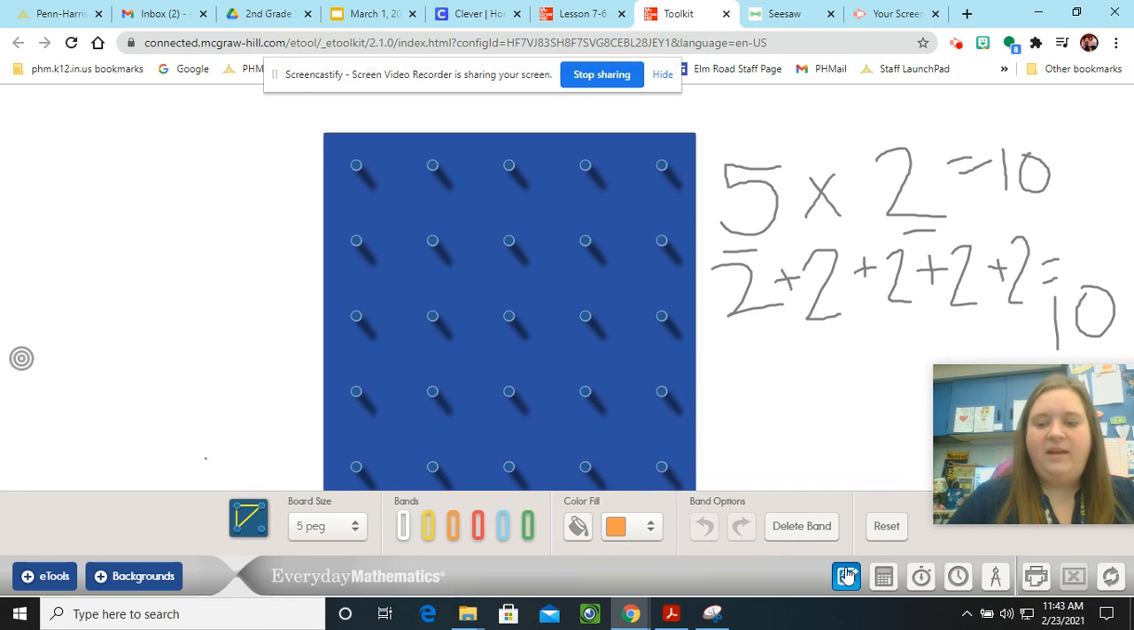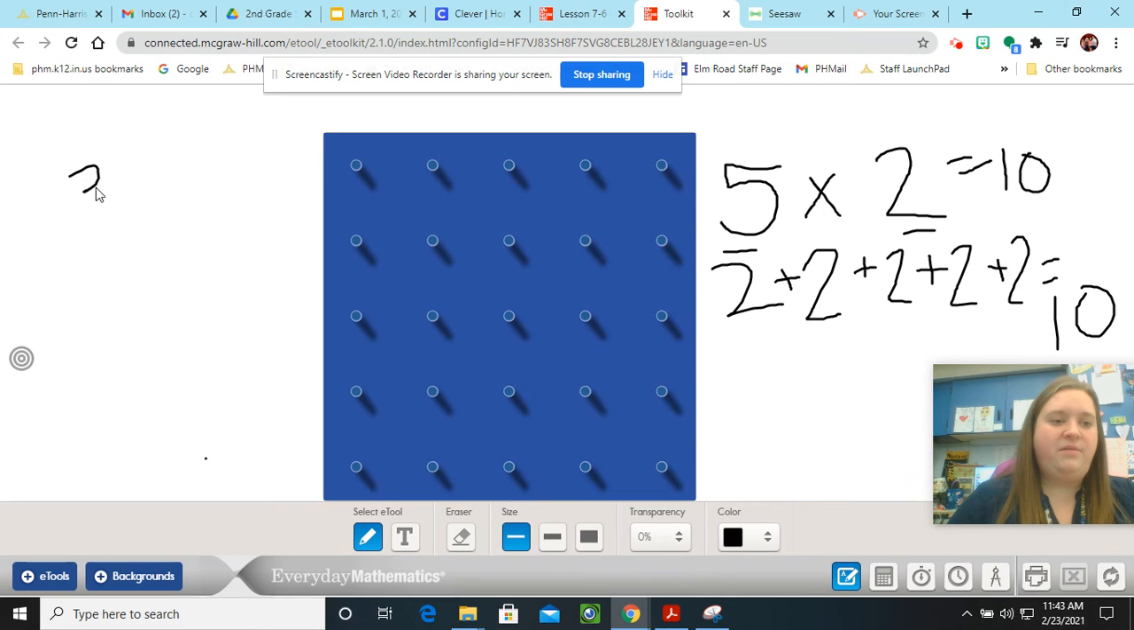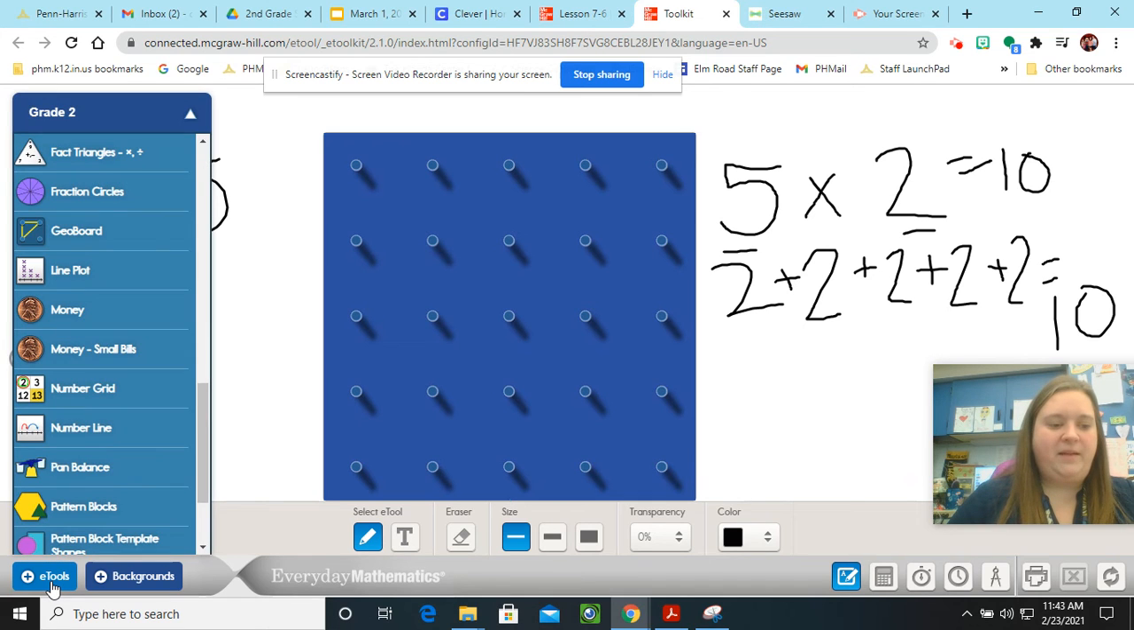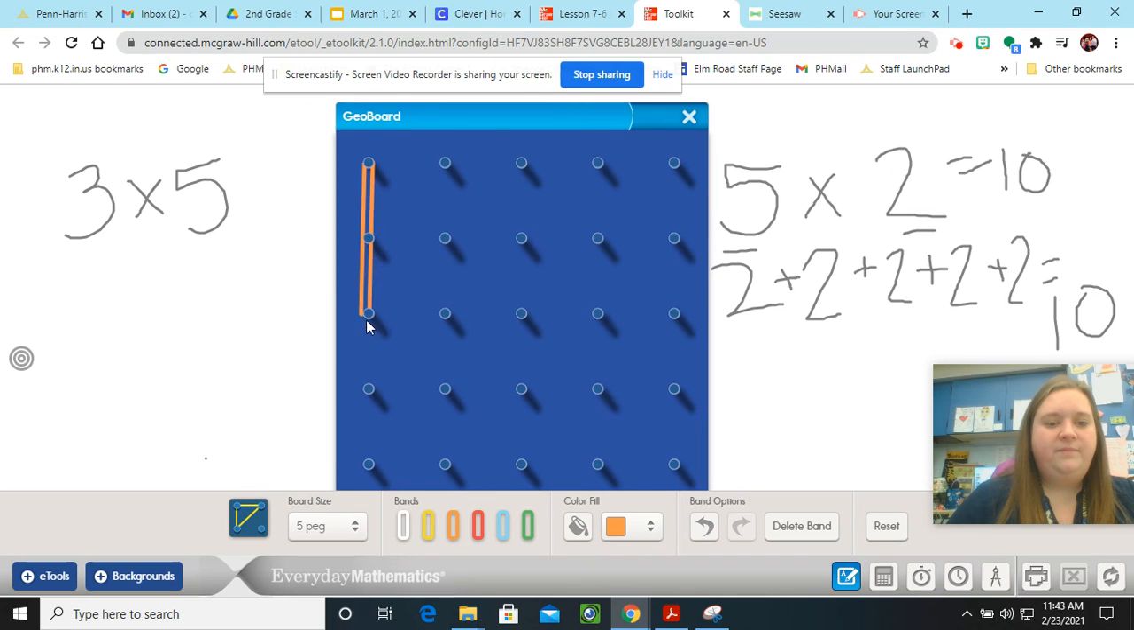So now I can come up with another problem of my choosing. So maybe I want to make one that is three rows and 5 pegs in each row. So like I said, anytime you lose your rubber bands, always go back to eTools and click Geoboard. That's where they are. Okay, so I'm going to make 3 rows. I'm going to go ahead and do my 3 rows. So here's 1, 2, and 3.